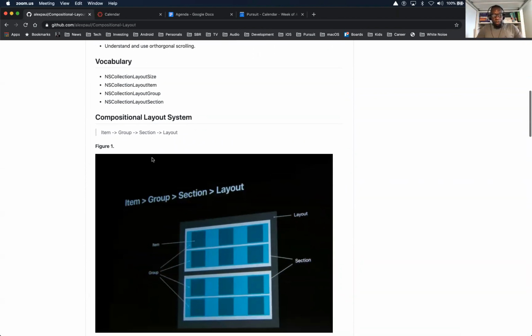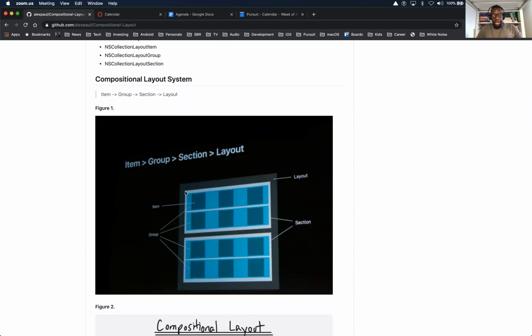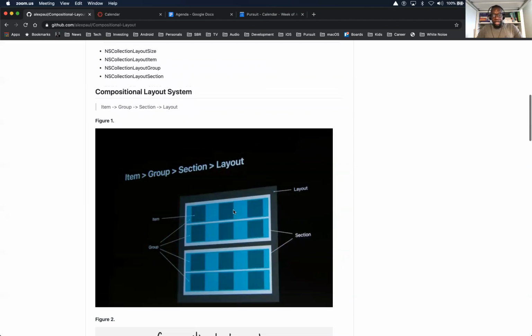So as we see in that particular figure, in that diagram, the smallest part of a compositional layout is the item. The item is that very small square box we see here, the gray box. And the blue part is the group, right? So this is the group. And the groups are inside of a section, because you could have multiple sections in a collection view here. And the section itself, along with other sections, makes up the entire layout. So those are the building blocks for any sort of layout you're constructing using compositional layout.